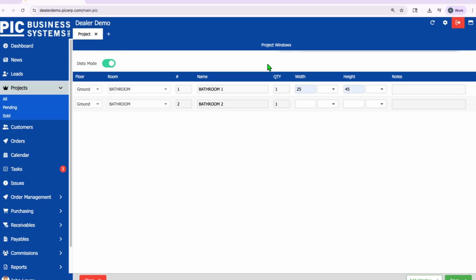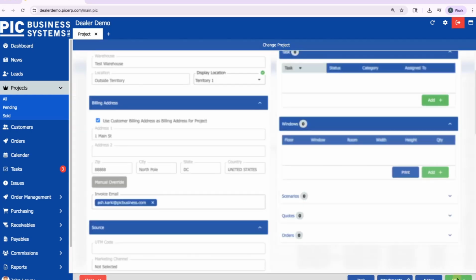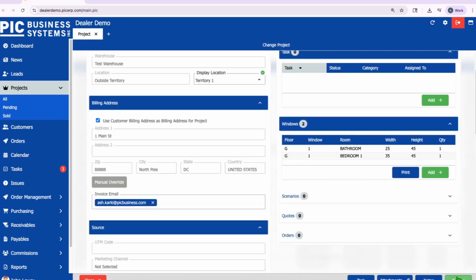But in this case, if we want to go into a manual mode, we can then turn the disto mode off, and now we can continue to add in manual mode. Once we are done measuring the windows, we can then save by clicking the Save button on the bottom right of the screen and then click OK. So now we are ready to build different products for those windows in our scenarios.